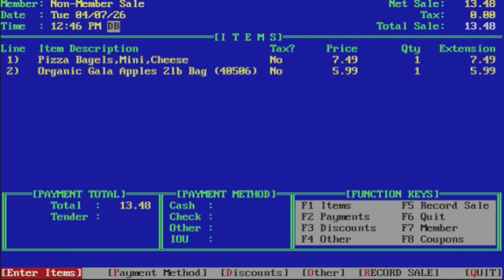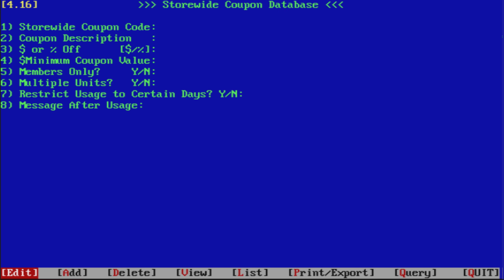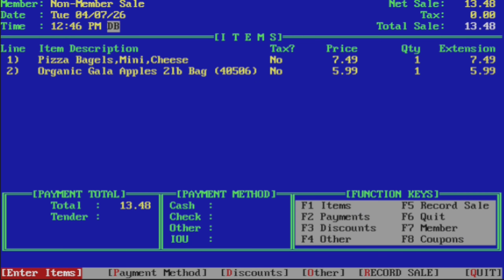Finally, let's take the situation of a special type of store coupon, the store-wide coupon. This is a coupon that your store issues to apply to an entire sale. They are set up in the store-wide coupon database, option 4.16. CoPOS will proportionally apply the coupon amount across items in the sale. All items must be entered before applying a store-wide coupon.